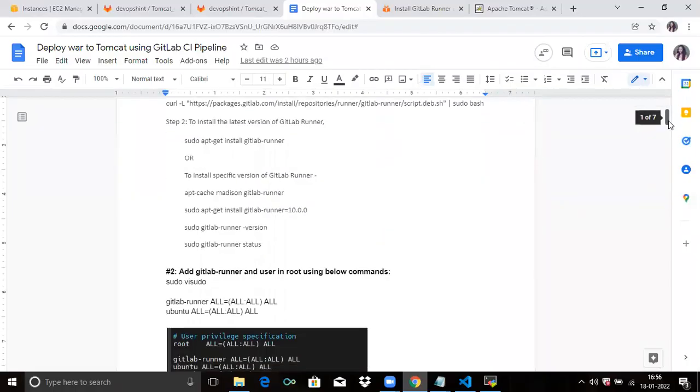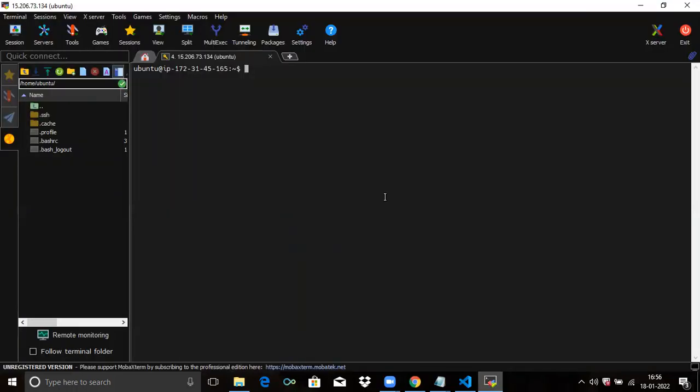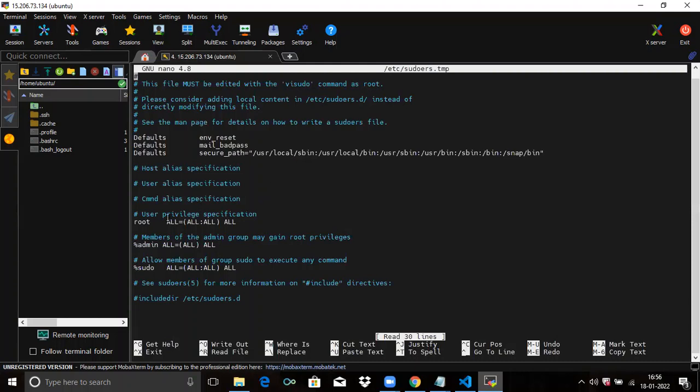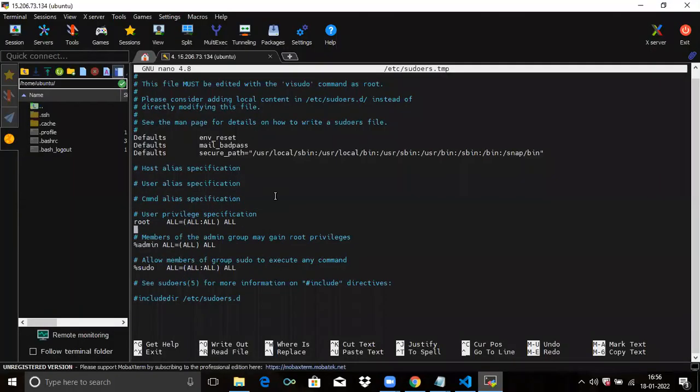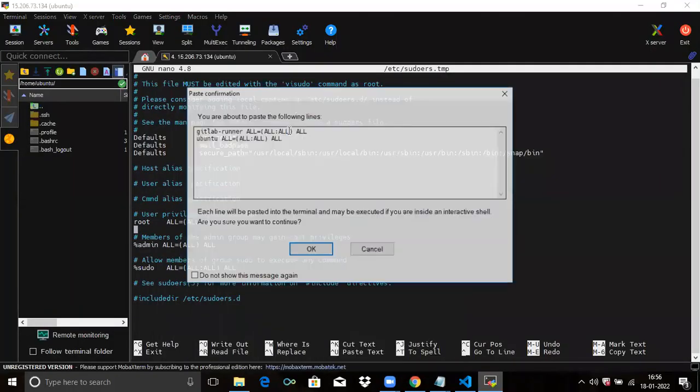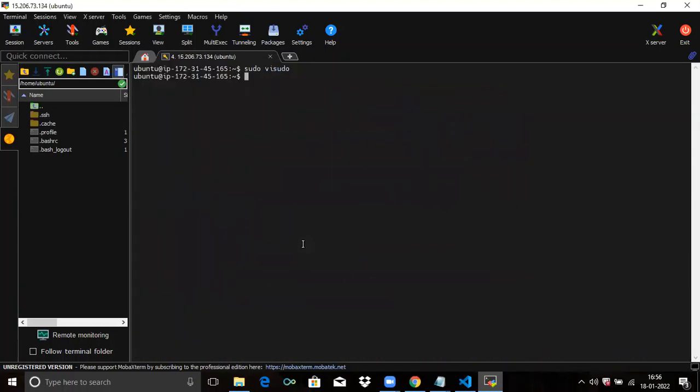So the next step is to add the gitlab-runner user in root using the below command. So run the sudo visudo command. And here, below root, you need to add these two lines. So copy these lines and paste below root. Now save the file and exit. Now let's check the next step.